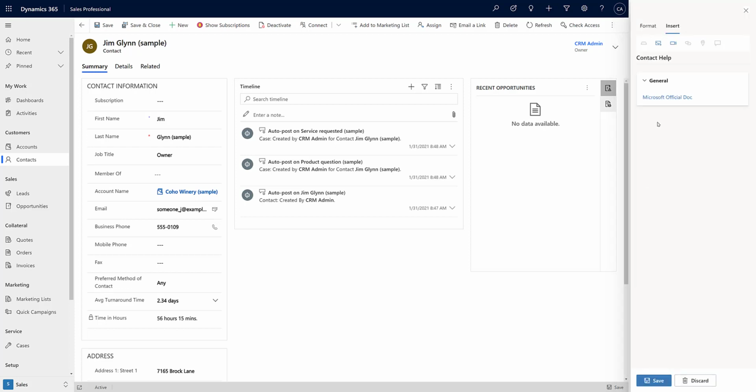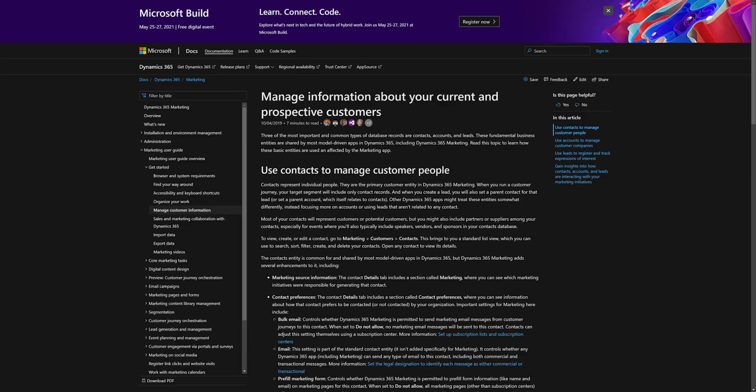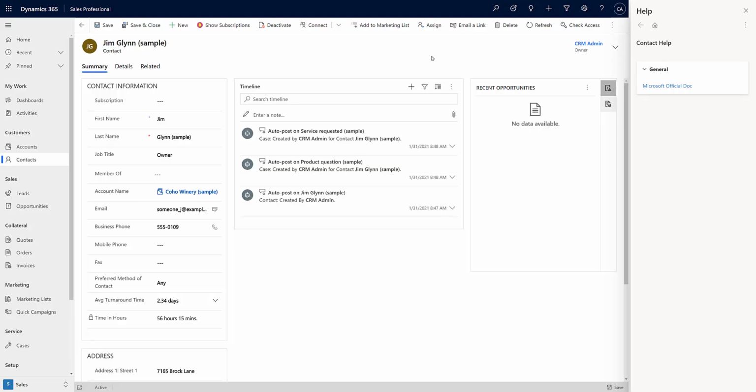In my general section, Microsoft Official Doc is the link, and if I click on it, it will open a new tab in your browser, and in that it will open the URL that you have specified. So if you have any URLs which point to specific documentation you want to add to your entities or custom entities, you can do that. So that's a simple link.